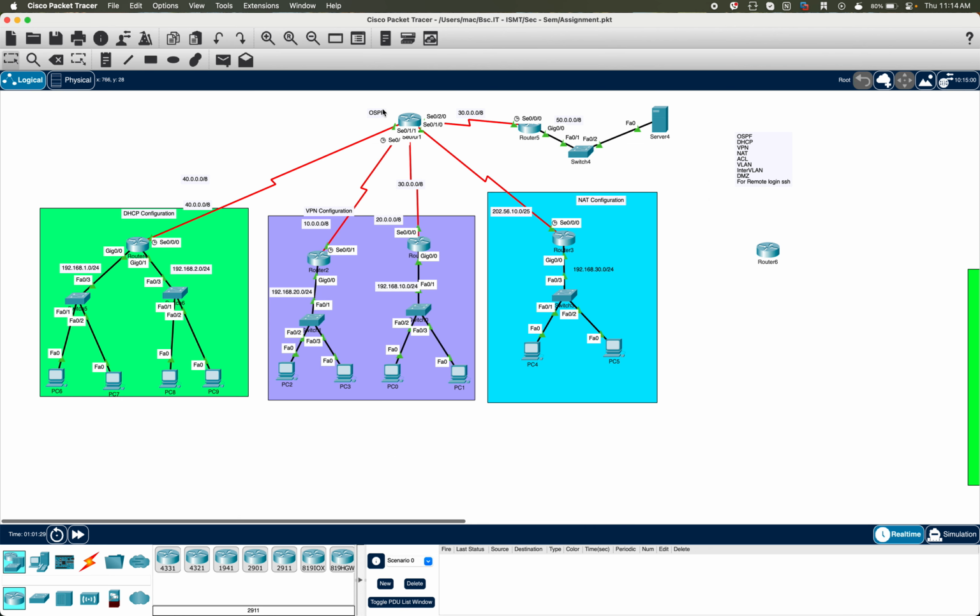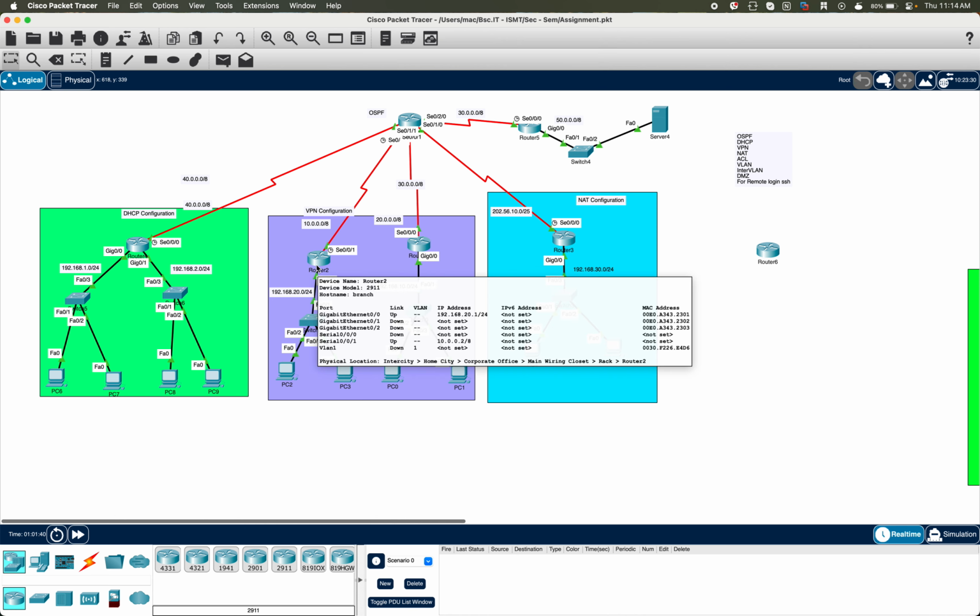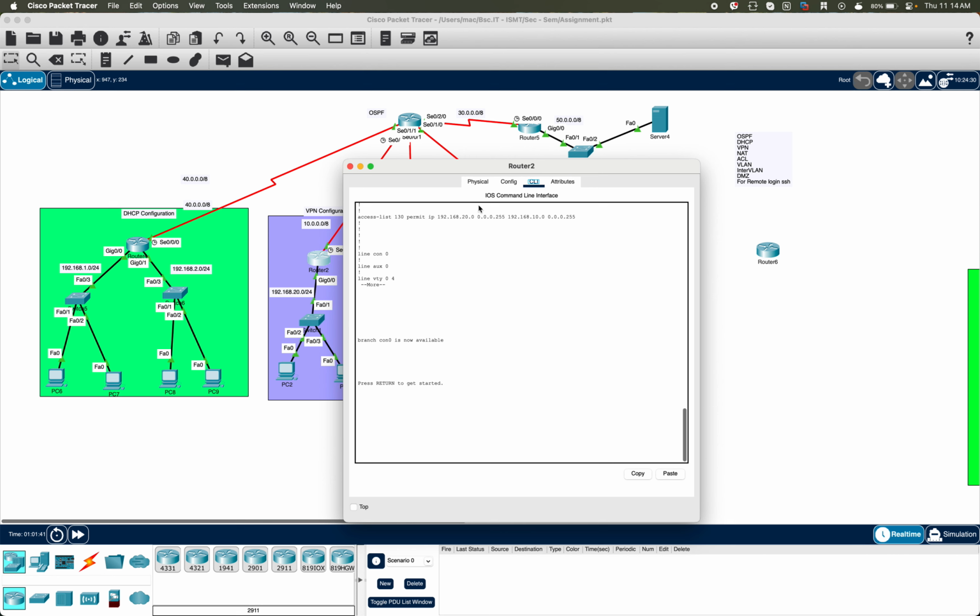Similarly, in this section I have used the VPN configuration. VPN means virtual private network. It lets the routers communicate with each other privately, bypassing the public network. Firstly, I loaded the license for it and created the tunnel to the next router. Let's see the configuration.